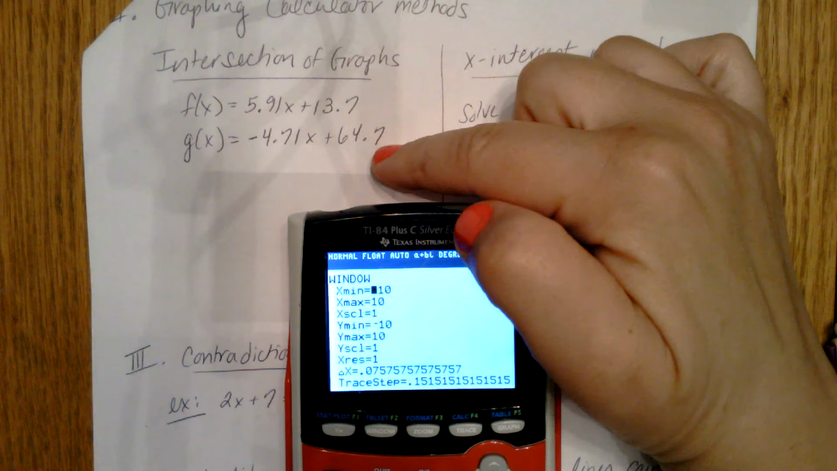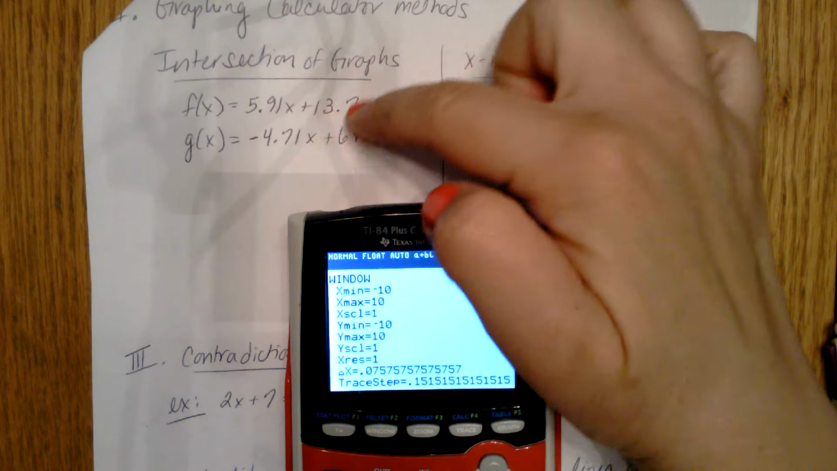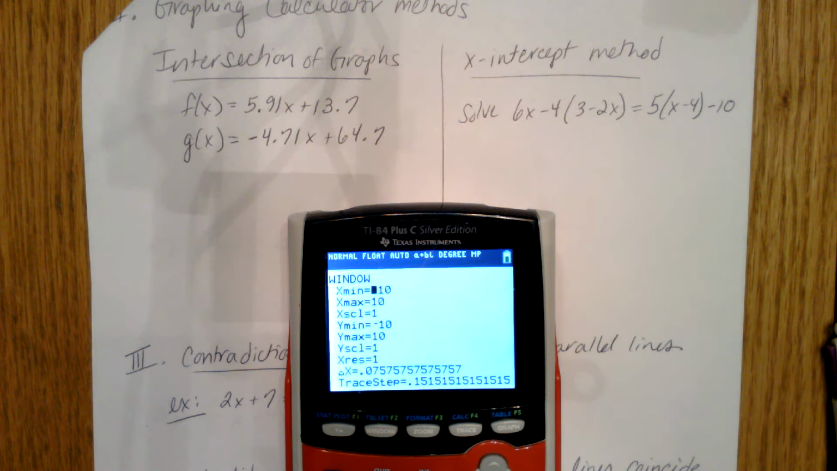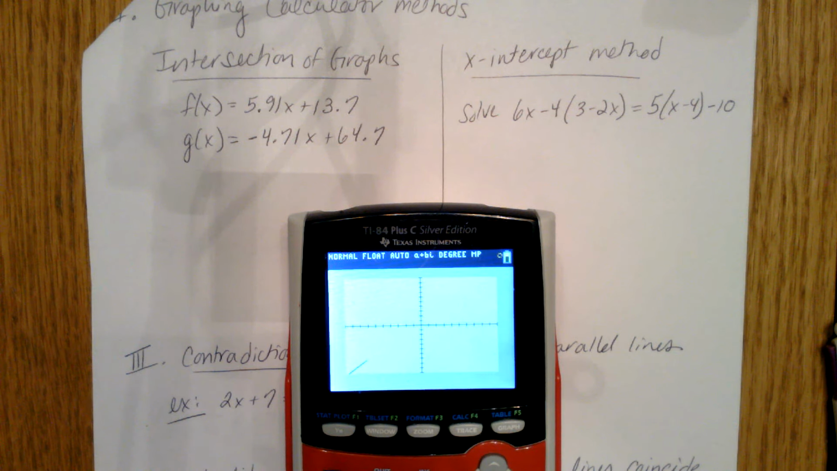How do we know to change our window? You can see the y-intercept is 64.7. This one is 13. We're going up by 5. We're going down by 4. So we definitely want to change our window to something where we can see these numbers right here in the intercept. So let's try changing our x min to, we'll start with like negative 20 and 20. And we can go by 2s. Our y min definitely wants something higher. So we'll do like negative 100 to 100, and we'll go by 10s. Let's see if we can see a better view there.